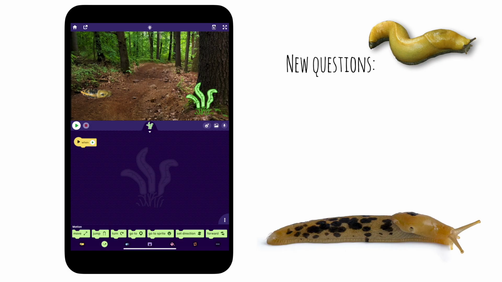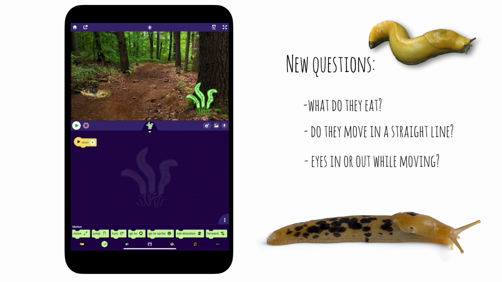While building this project, I realized that I had new questions that I wanted to investigate. I wanted to know what banana slugs eat. I want to know, do slugs move in a straight line? Are their eyes in or out while they're moving? And I want to know if banana slugs climb trees. I'm going to go back to the forest, make more observations, and maybe build a new project about what I see the banana slugs doing.